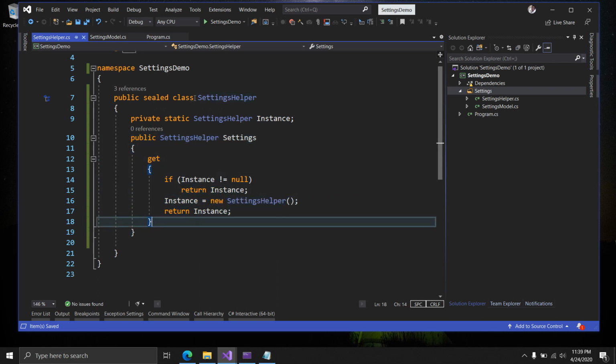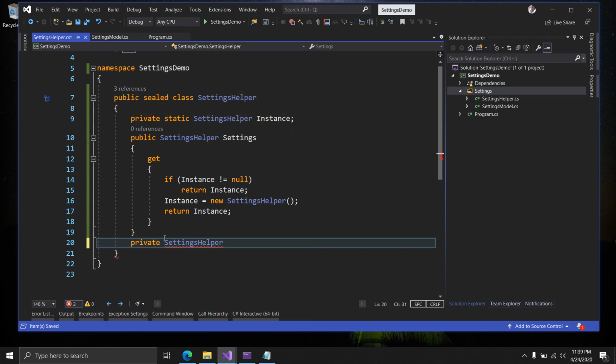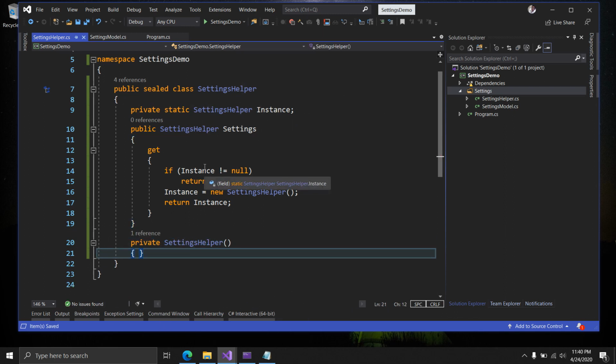Also, we don't want our setting helper class to be initialized outside this class, something like this. We don't want this to happen. So what we'll do is create a private constructor of SettingsHelper. All right, so this is how we create a perfect singleton.